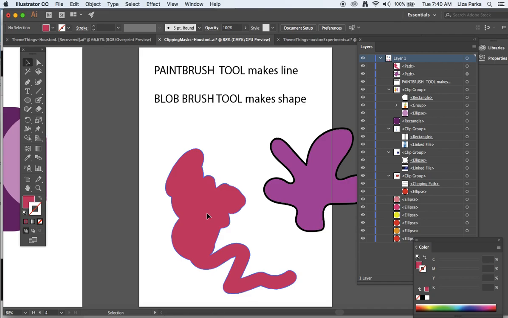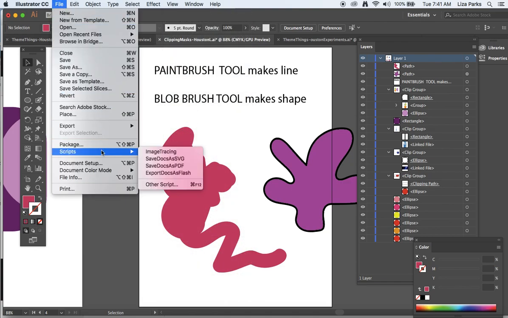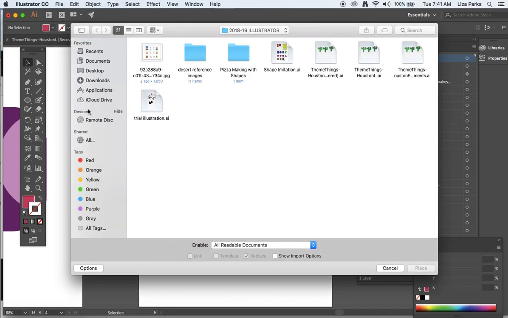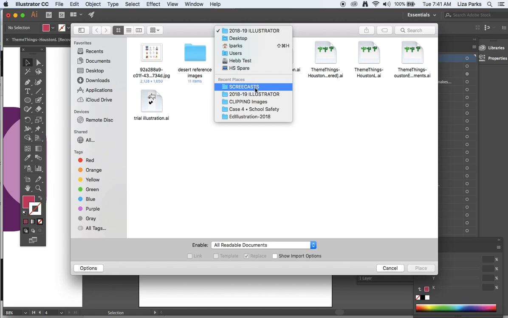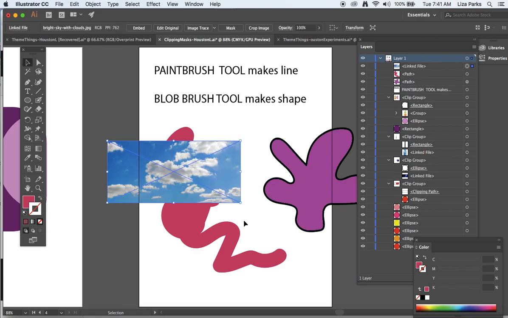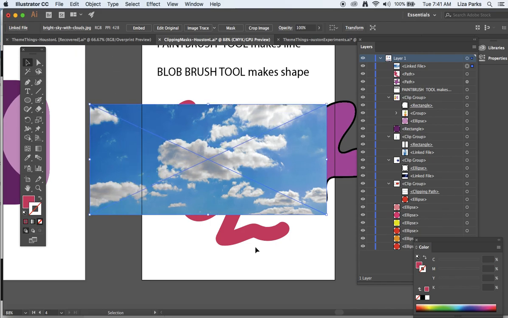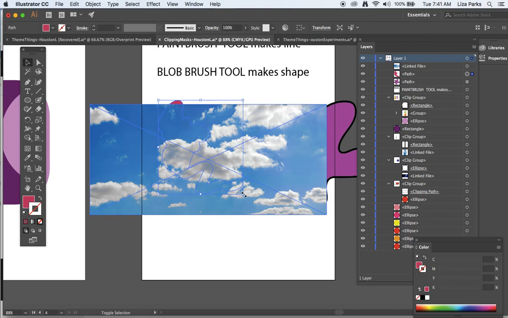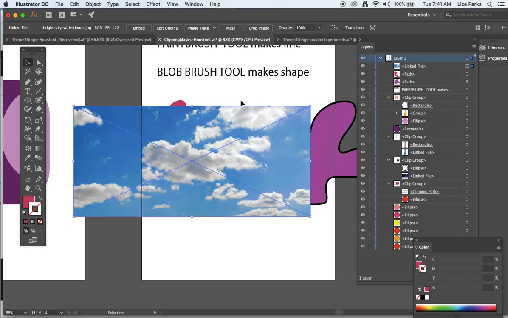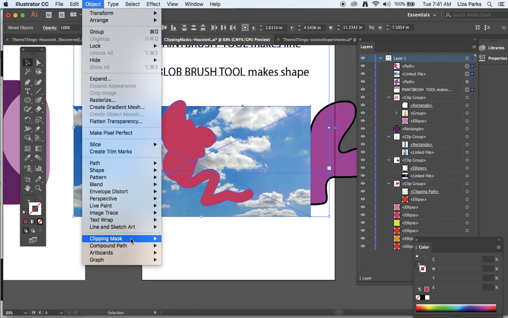shape. Okay, so let's use this thing that looks like I've eviscerated something as a clipping path. File, place. I go get my images, grab the clouds. I make it bigger. Might make this smaller. And I need to make sure my clipping shape is in front. Select both. Object, clipping mask, make.